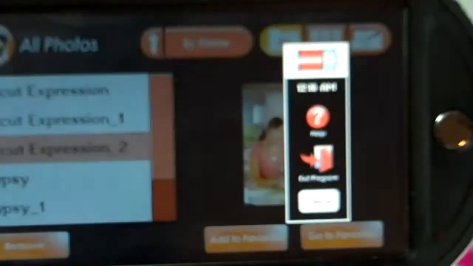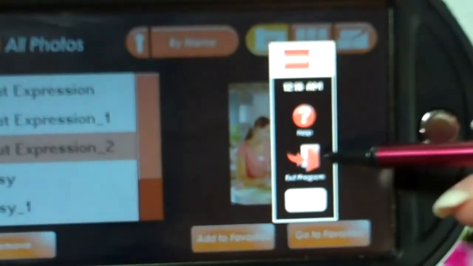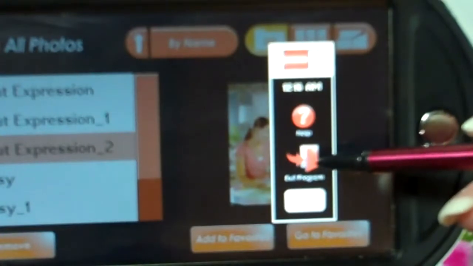And I'm going to push that button again, the silver button, and we're going to go back to that screen we were just looking at. There's a little door, and that says Exit Program, and you just tap on that, and it'll bring you to your main screen.